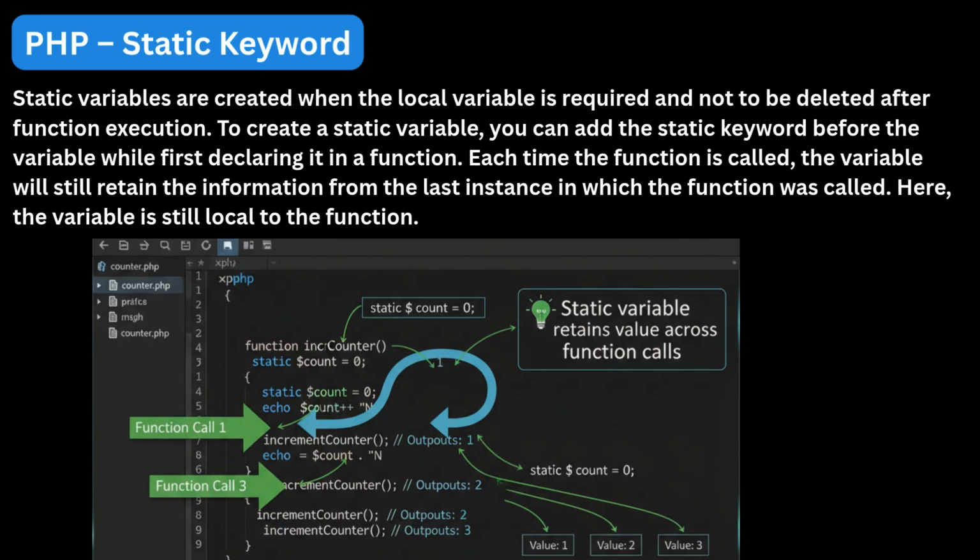However, it's important to note that even though the variable persists, it is still local to the function, meaning it cannot be accessed from outside the function directly. In short, the static keyword allows a function to remember data between executions without relying on global variables.